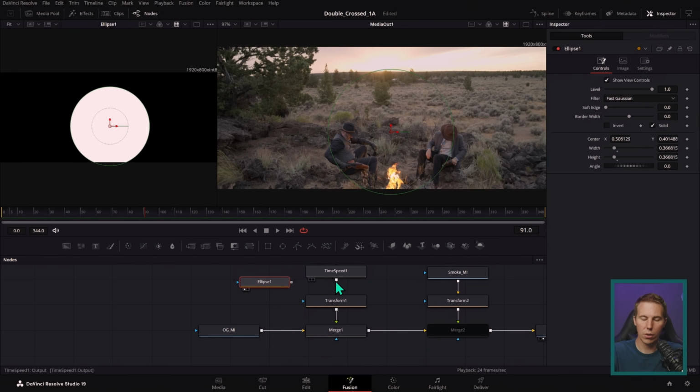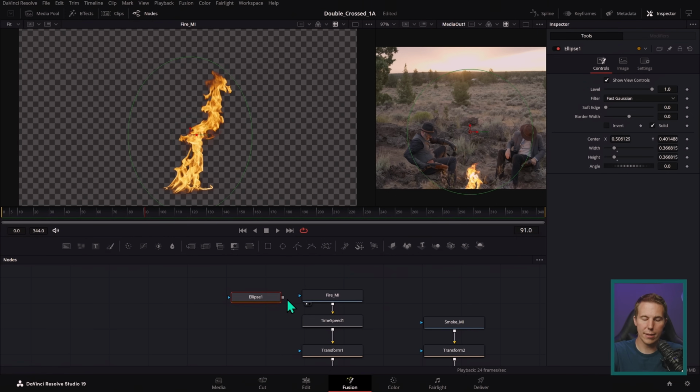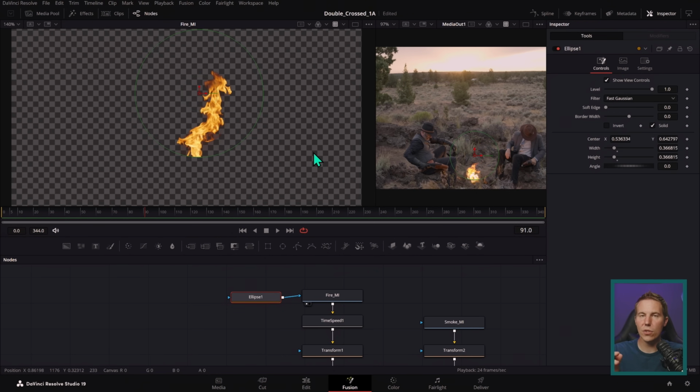I could take this ellipse, and let's just look at our fire here. I could take this ellipse and plug it into the fire and move this around and cut off the bottom. And that's pretty much what we want, right? But, and this is really important, we need to think about the order of operations on what we're doing here, because Fusion only does what you tell it to do.